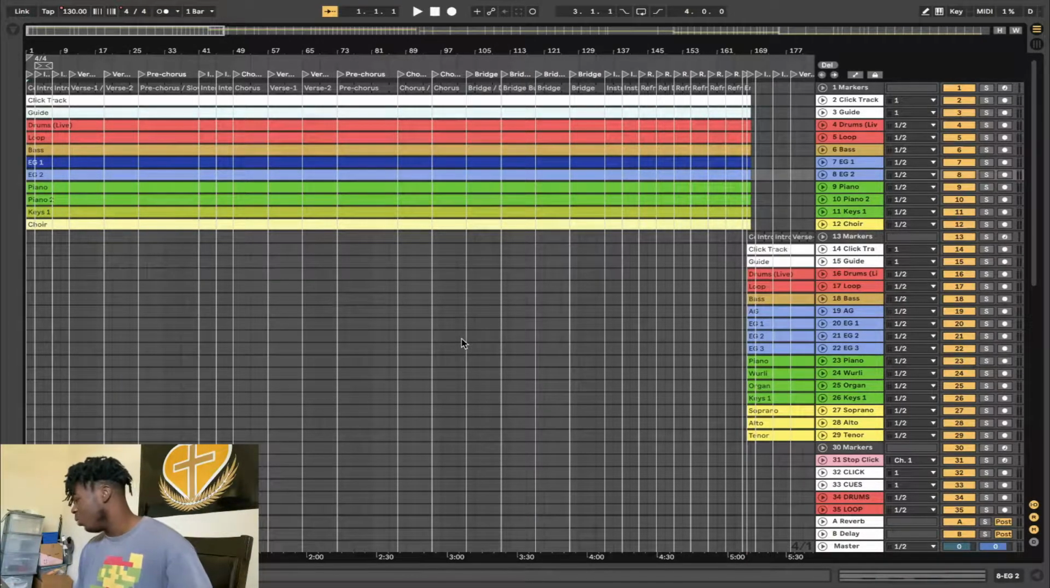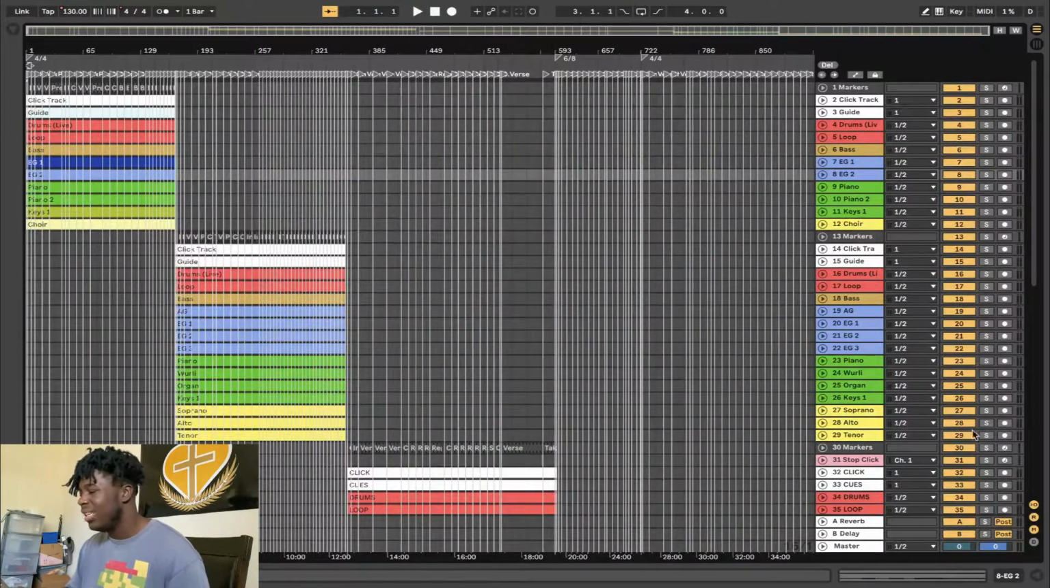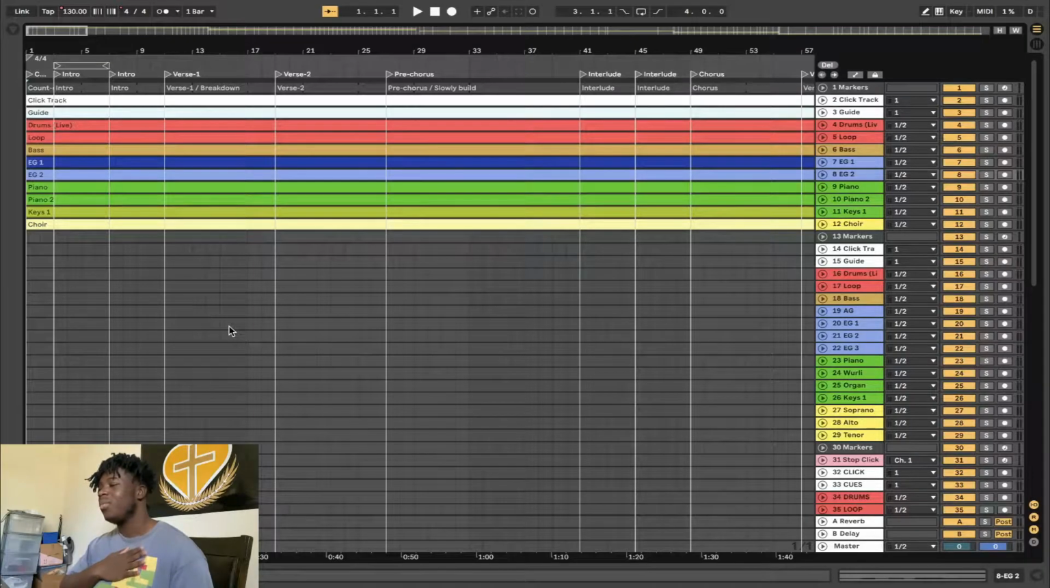And here's what we're going to get to next. When I zoom out, you see all these lines. You're wondering what all these lines are. These are called locators. And let me explain to you why locators are so important.